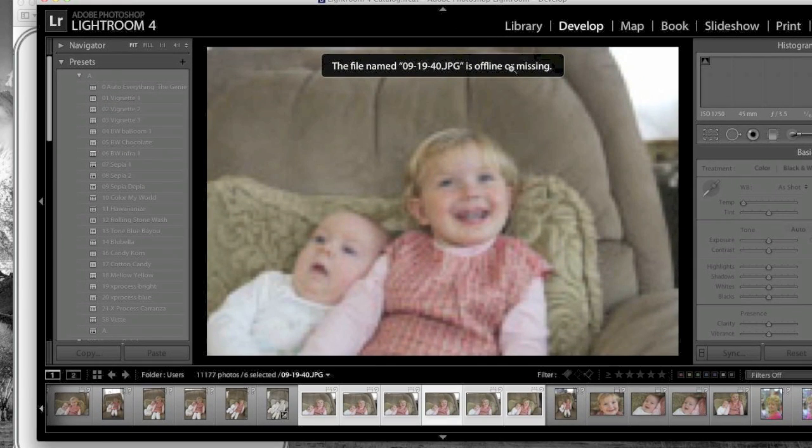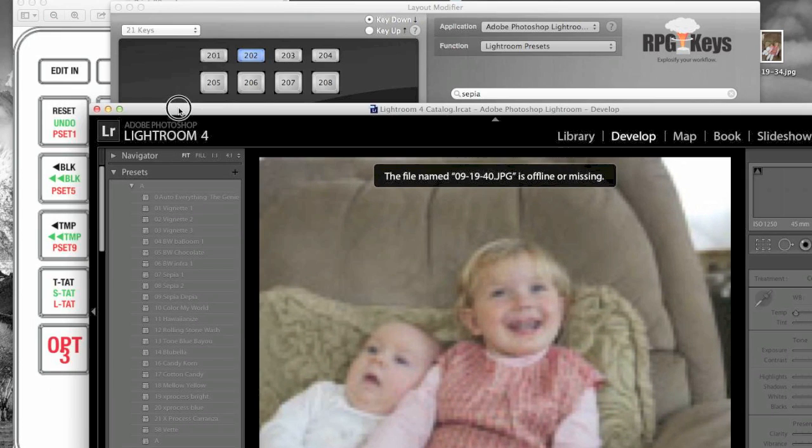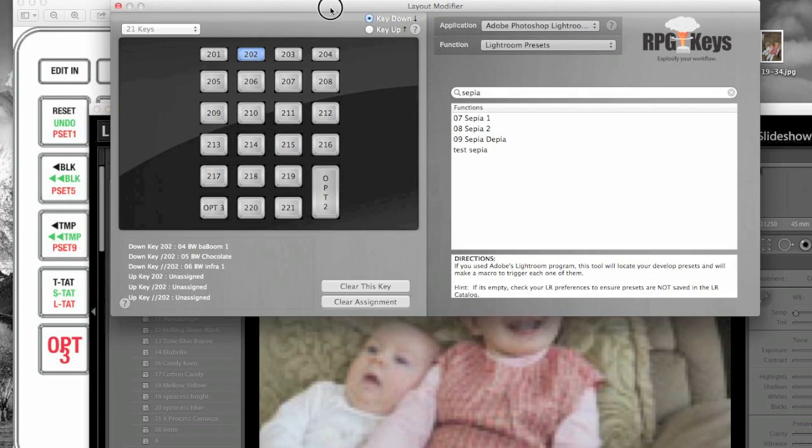That's of course important because you need to have your files. But drag the presets that you use on your RPG key into a folder over here, so that the RPG key can find them. You see how this says A and then there's a triangle pointing down? The triangle needs to be pointing down so that the RPG software can locate that preset when you hit button 202 or 203 or 204.